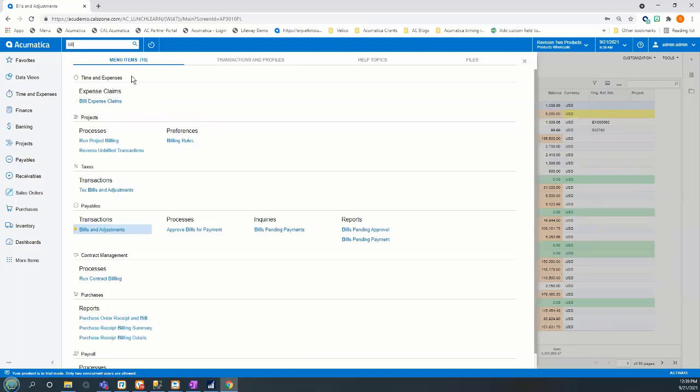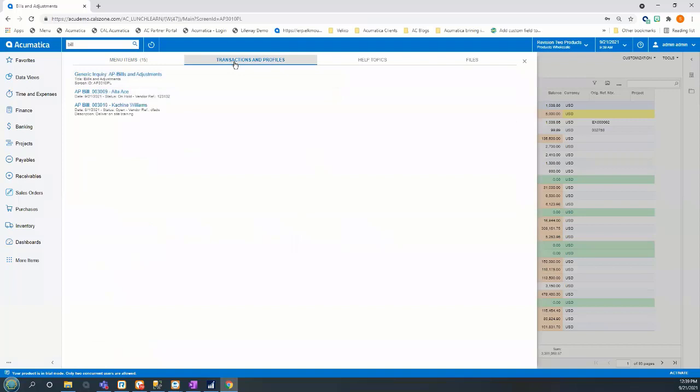I'm going to type bills again. You'll notice here in my universal search, it's broken down into 4 categories. First are my menu items, which searches the menus for the different screens that I have access to. The next tab searches through Acumatica transactions and profiles. Profiles are like your vendor files, your customer files, your inventory files. It's searching through the transactions and profiles for anything that contains the word bill, and then it pops up a list that I can quickly drill into.